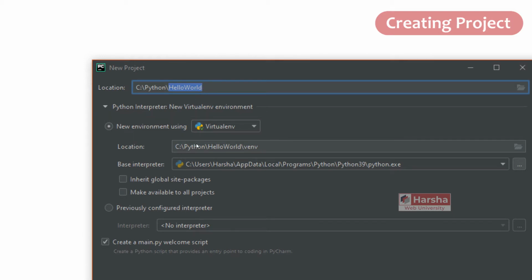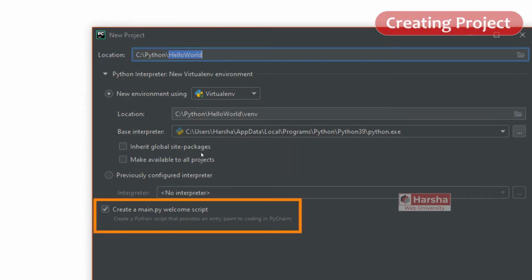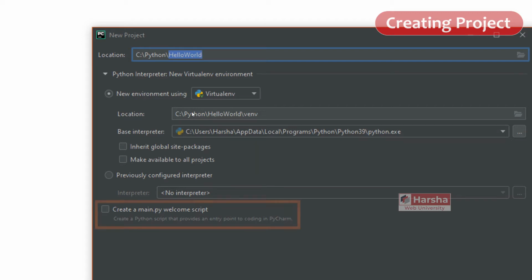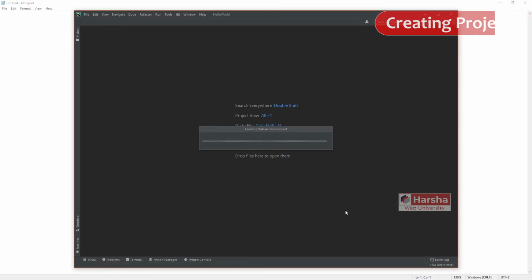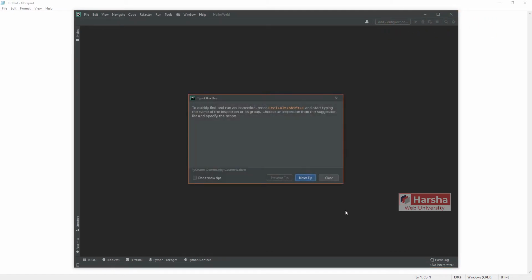And in this case, you don't require this main.py file, which is the welcome script. We are trying to create our own script ourselves. So we have mentioned the folder name as C:\Python, and then our project name, that is HelloWorld. In place of HelloWorld, you can give any other project name. And then New environment, and then uncheck the checkbox called Create a main.py welcome script. So click on the Create button. With the specified settings, the new project will be created like this.